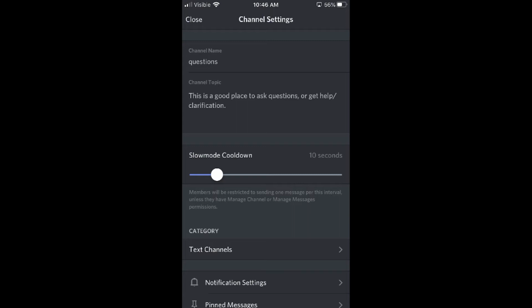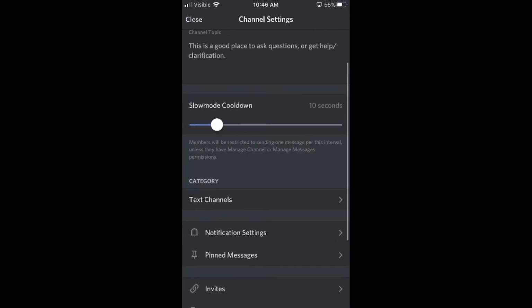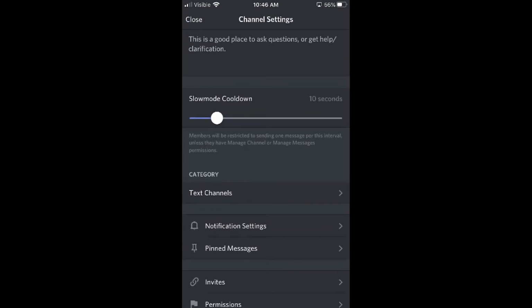Here, as you can see on the mobile app, there is nothing in the middle where there should be an option for an NSFW channel. So the way that we can get around this, or at least set up a text channel as NSFW from mobile, is by going to a web browser. Specifically, the one I'm going to be using is Safari, the default one that comes with iOS devices. And so we're going to go over to that now.